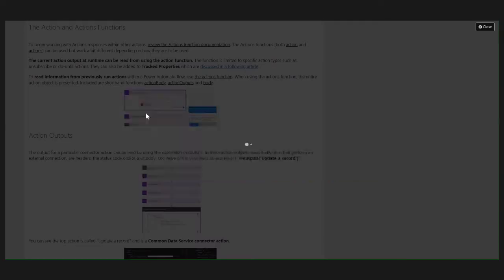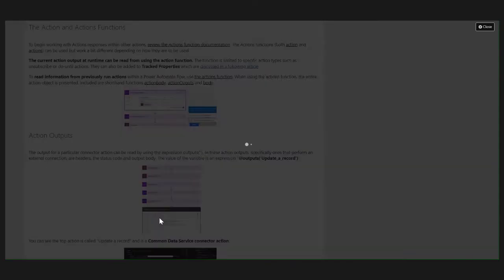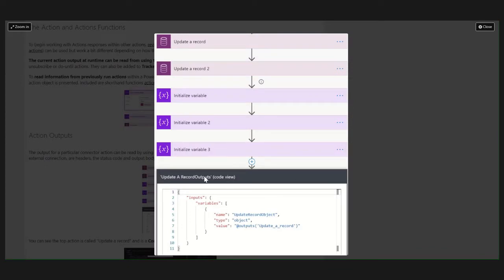This is a big one, the actions itself. There's a method within Power Automate called actions. What this lets us do is put in the title of a previous run action, and we can get information from it, including the outputs, which is very helpful when we start looking at updating records.